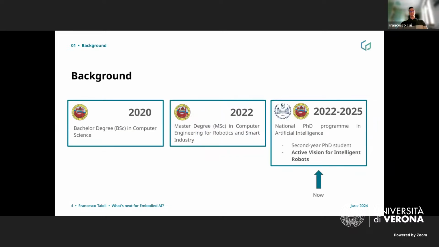So I obtained my bachelor's degree here in computer science in Verona. My master's degree is in computer engineering for robotics and smart industry. And now I'm doing my PhD program in artificial intelligence with the Polytechnic of Turin and the University of Verona. I'm in the second year, and my research topic is called Active Vision for Intelligent Robots.